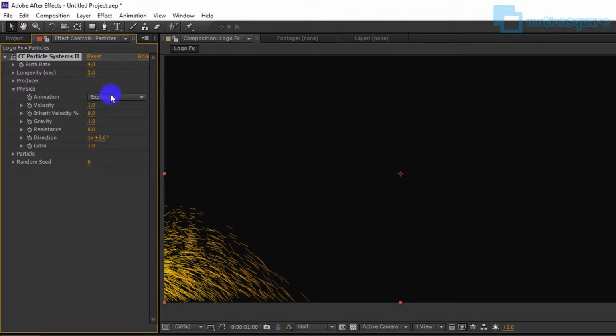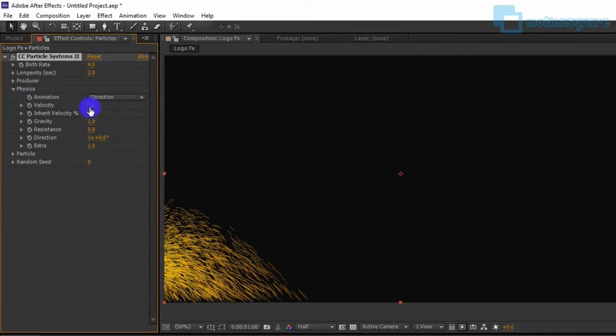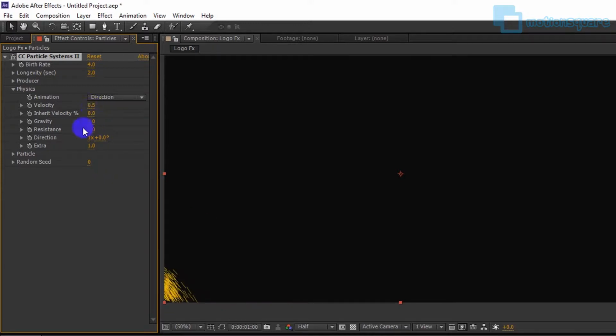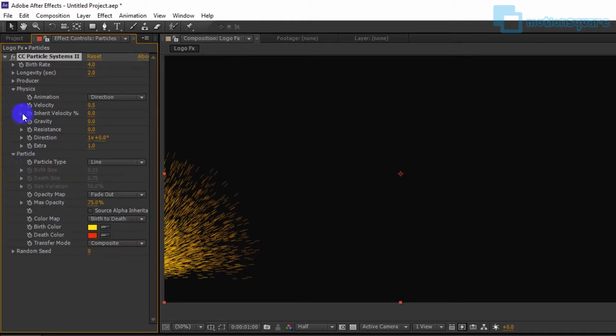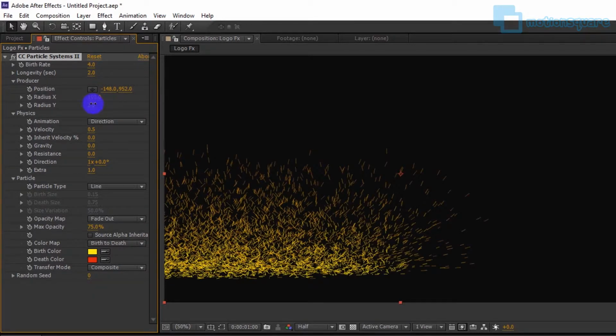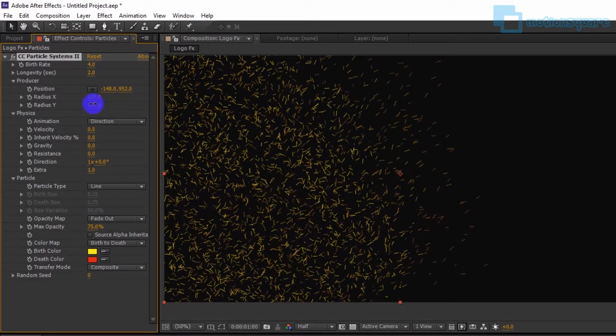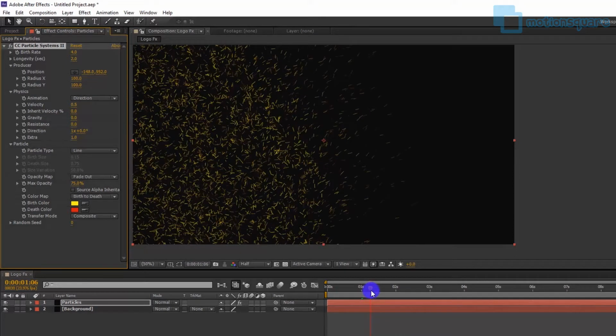Now open physics and change animation to direction. Change the velocity value to 0.5. And change gravity to 0. Now open producer, and change radius X to 100, as well as radius Y to 100 also. Perfect now.